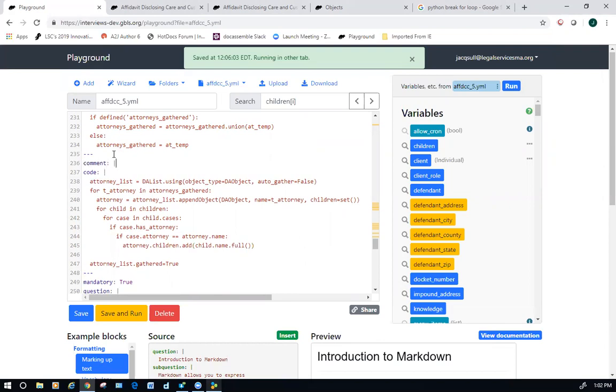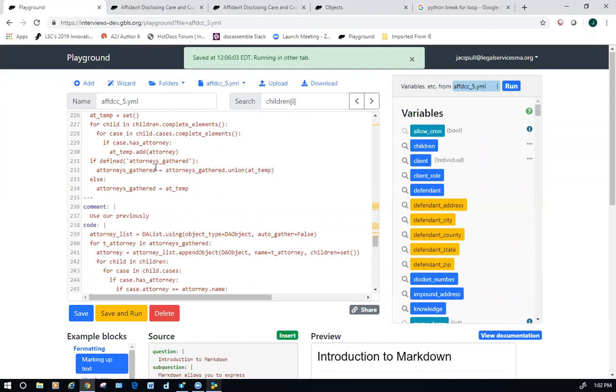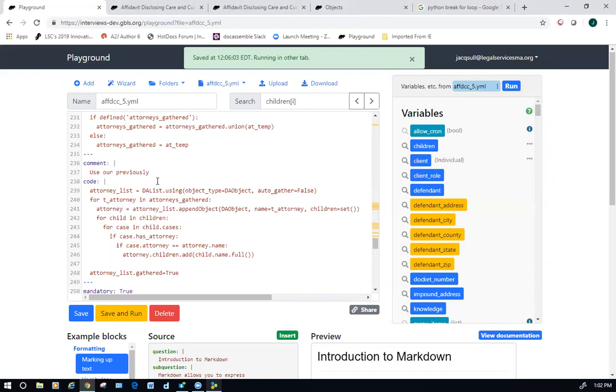Let me just try to explain what I'm doing here in a comment. I guess we could have probably built our attorneys gathered list a little differently, but the reason to do it this way, is there a good reason? I'm not really sure. I guess because this list is dynamic. It's going to change throughout. This one is going to be done at the end, just one time.